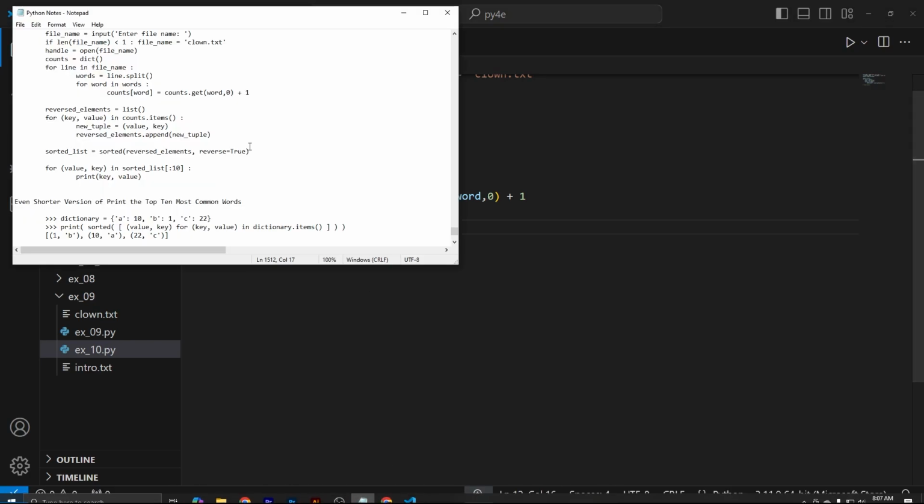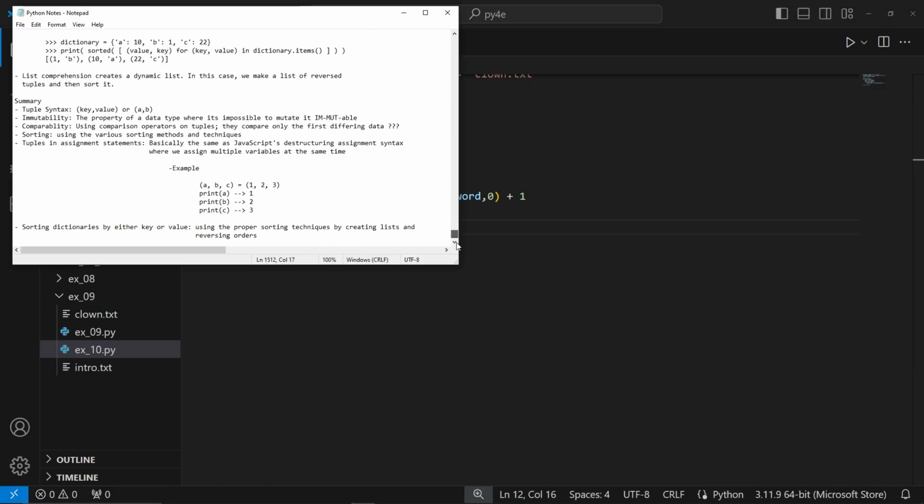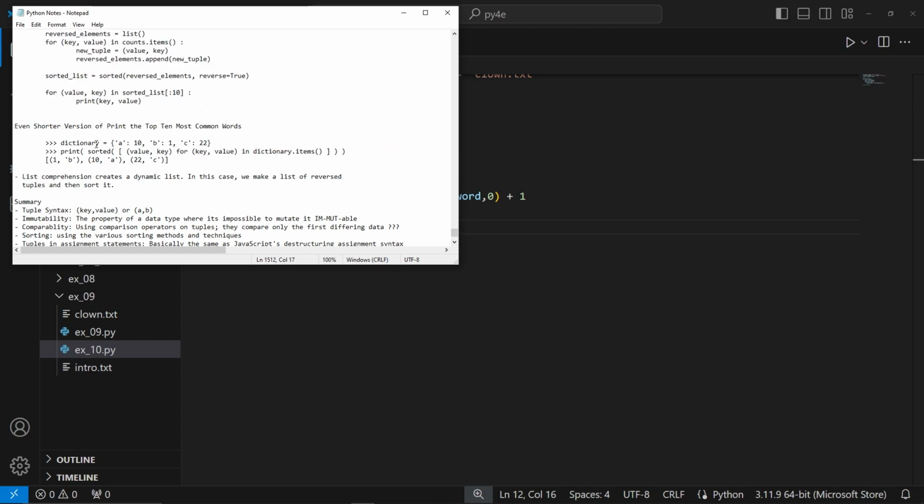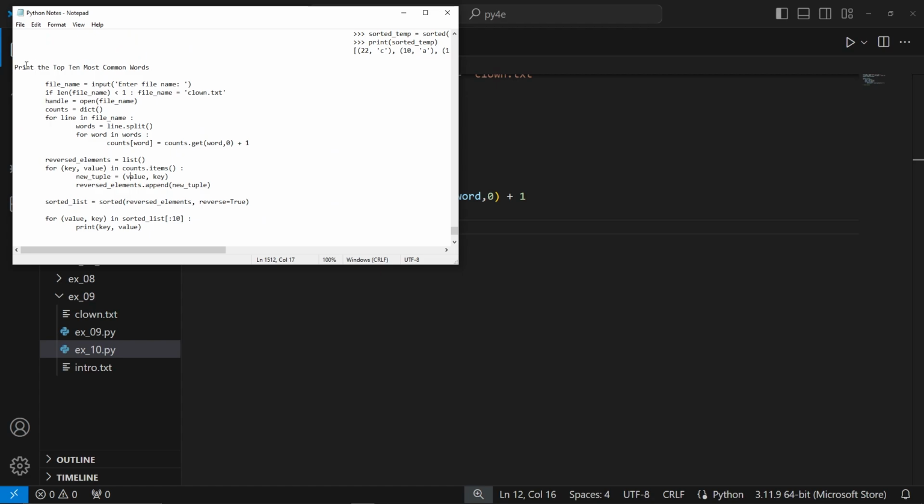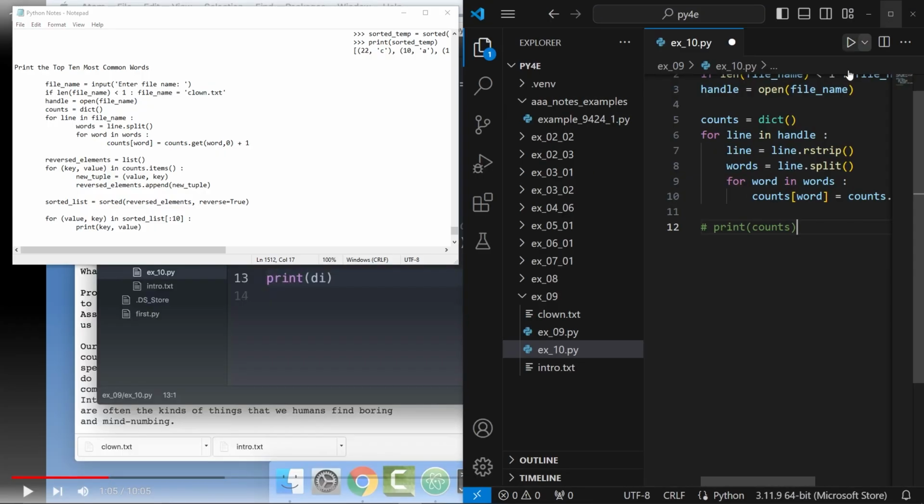Okay, so let's open the notes right now. We're down here at the very bottom, right before the summary. We've got the even shorter version of print top 10 most common words, and then right before that, we've got print the top 10 most common words. So it's going to be pretty much exactly like this. While we're at it, let's just bring this here so we can read them both at the same time.